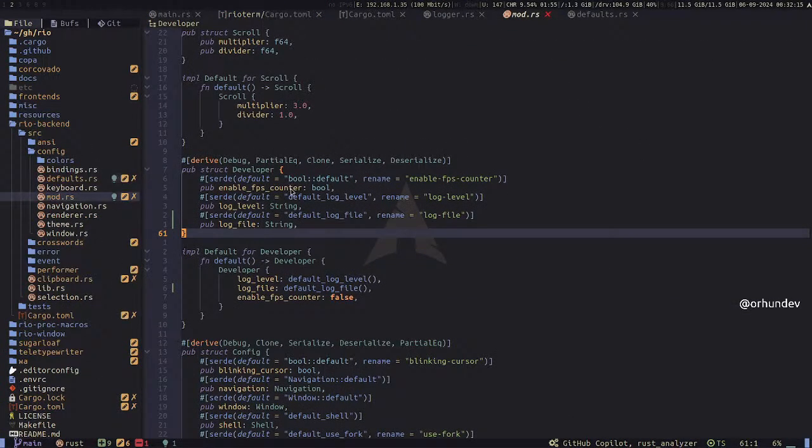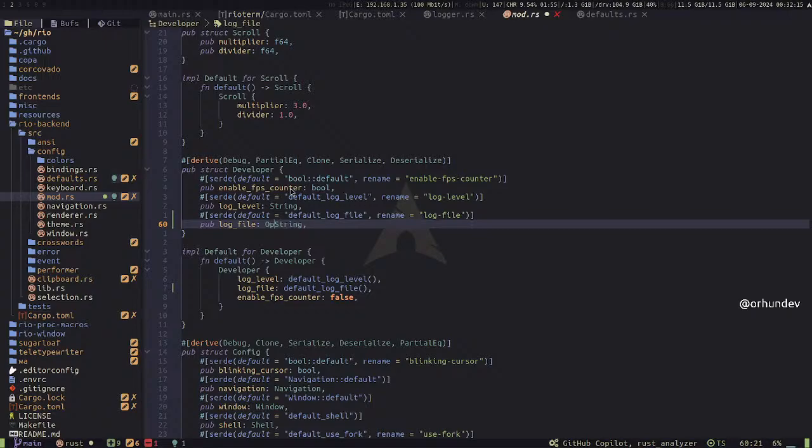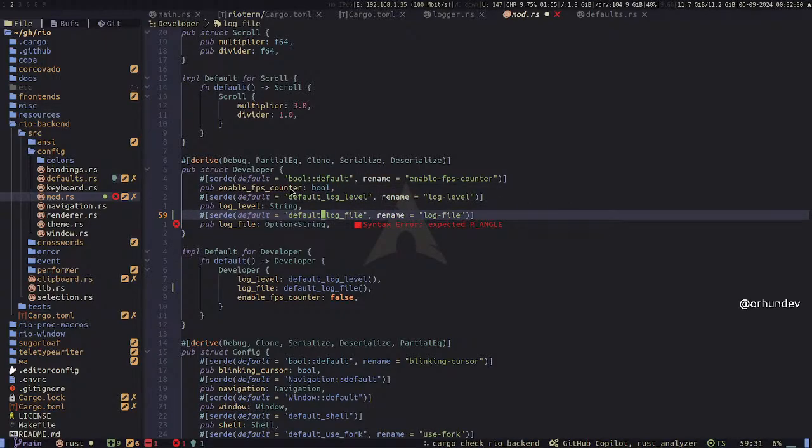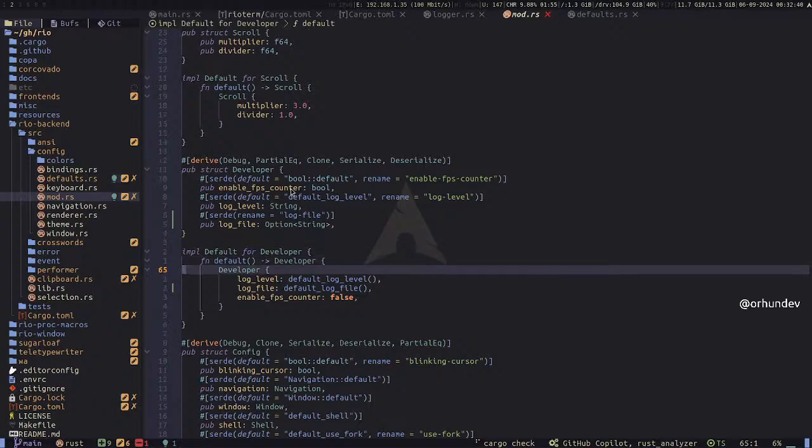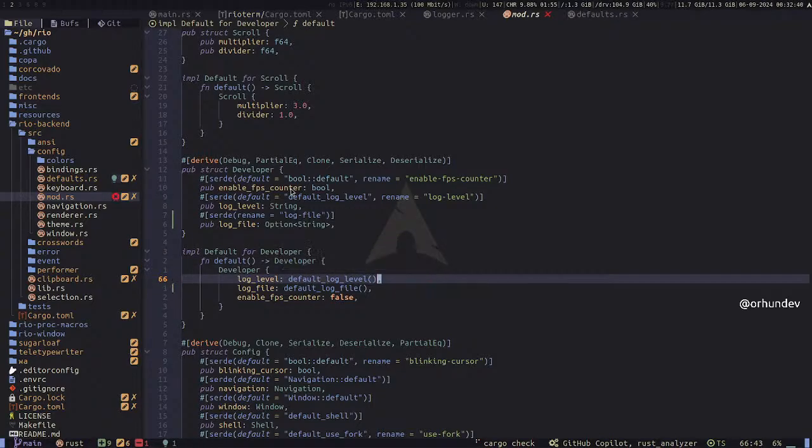This should be an option too. Or maybe not. Okay, yeah, it should be an option. Since this is an option, there shouldn't be a default value. And this should be none too.